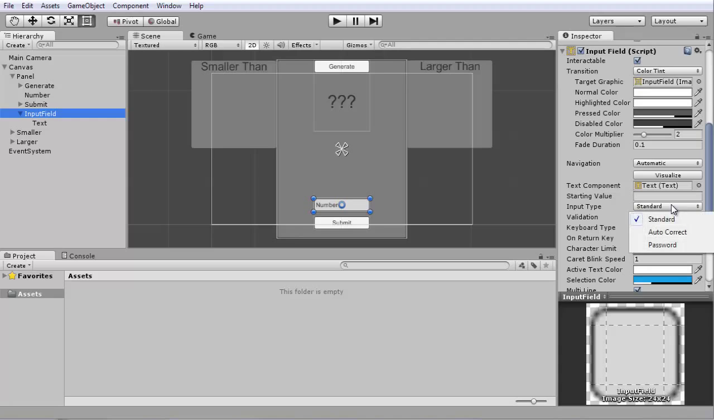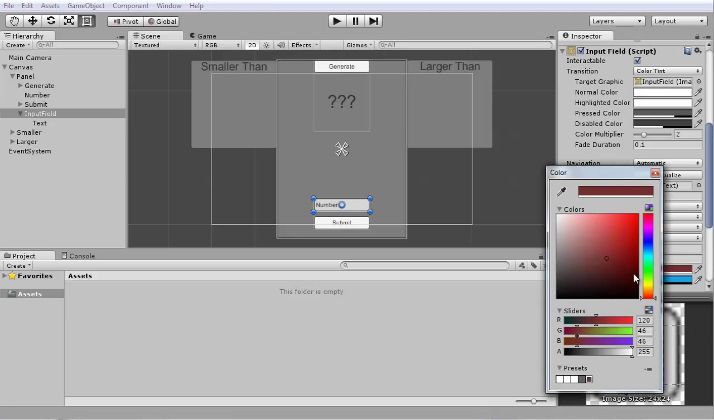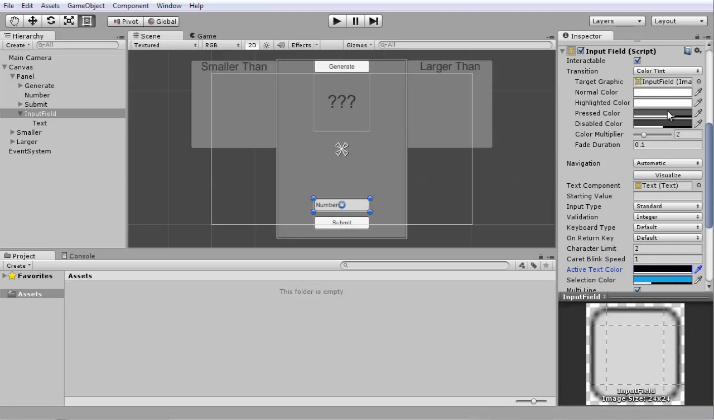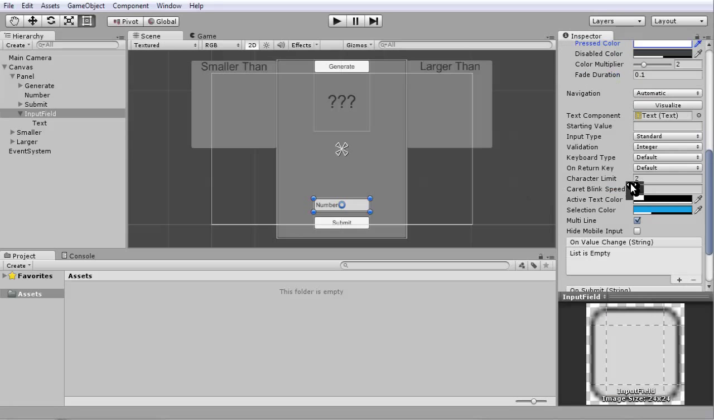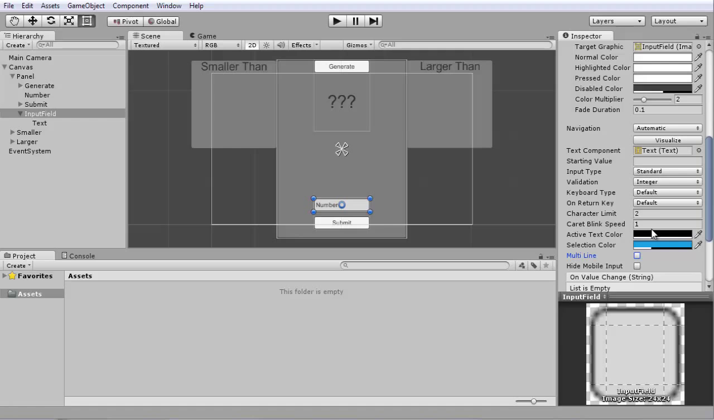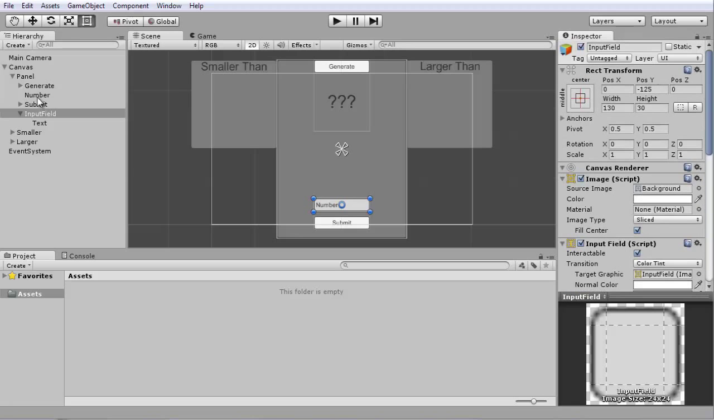Okay, so now here in the settings, input type, leave it the same. Validation, integer. Keyboard type, leave it the same. On return key, same. And character limit, 2. Okay, and also the active text color, I'm gonna change it to black. Okay, so that should be about it here. Let me just check multi-line and no. Yeah, that's all, everything we need to do here.